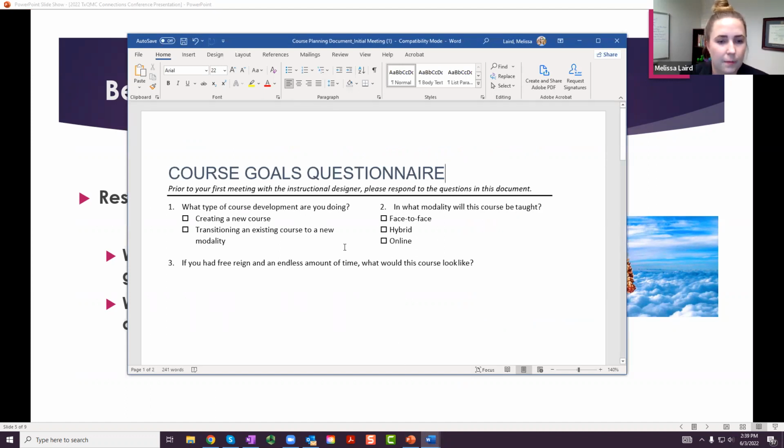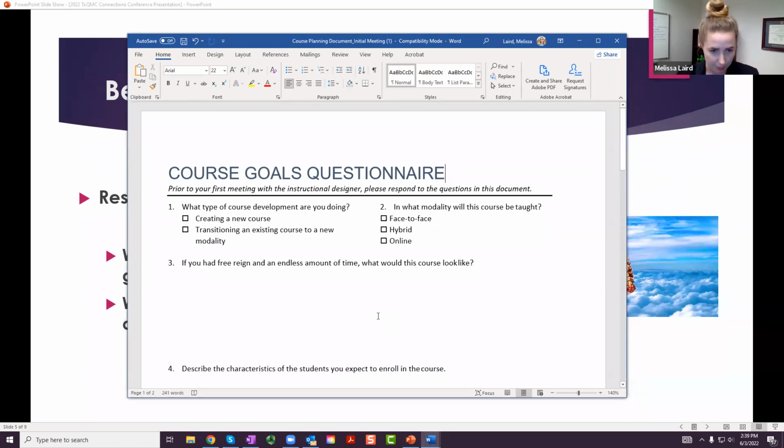So this is an example of a course goals questionnaire that my team and I at my last institution worked on developing. In the first meeting that we have, if it's a new course design or a course review, we usually ask our faculty to fill this out. Ideally, they do it before that first meeting with the instructional designer that's working with them.